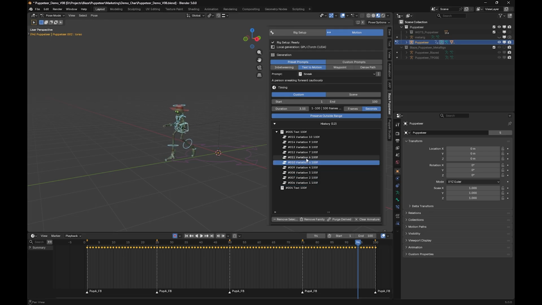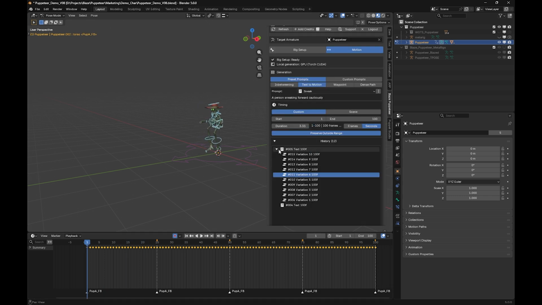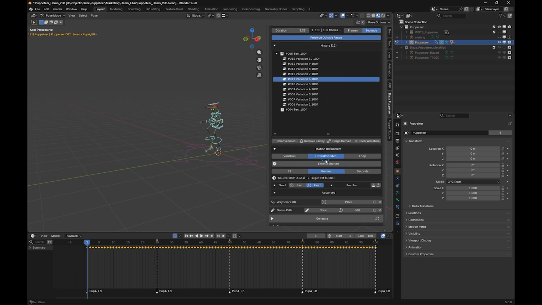Since generating normally with a random seed already produces a different motion each time, you may not need the variation tool very often. It is mainly useful, for example, when you want to generate several variations at once and you care more about exploring different variations than satisfying specific guides. Next, we have extend or shorten. This lets you change the length of the selected motion, extend it or shorten it as you prefer.